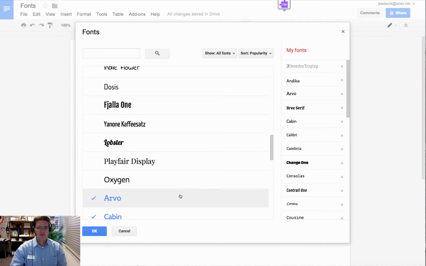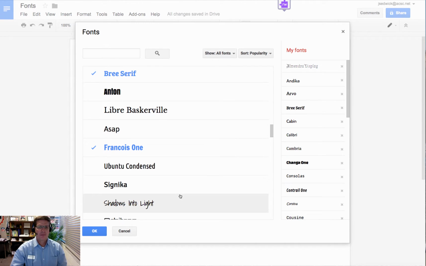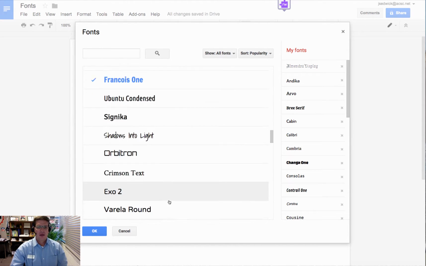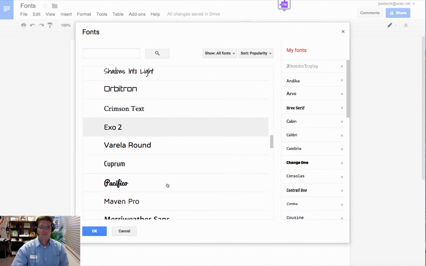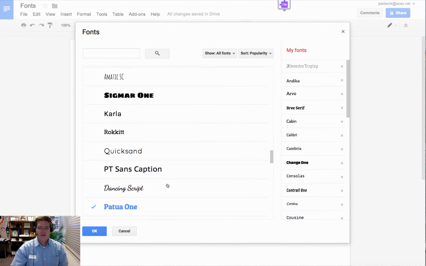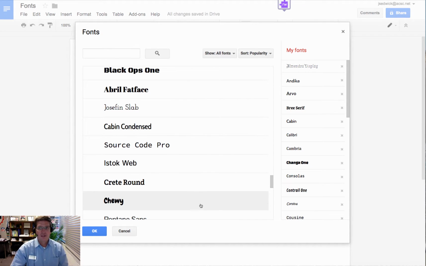Now you see as I'm scrolling here, there's a list of a lot of different fonts. Some of them are in blue and have a check mark next to them, and those are ones that I have used in the past and added to my fonts. And some of them are not, which means I haven't used those yet. And I can scroll down. This goes on a long way. It'll go down to the bottom and then it'll keep scrolling and keep scrolling.